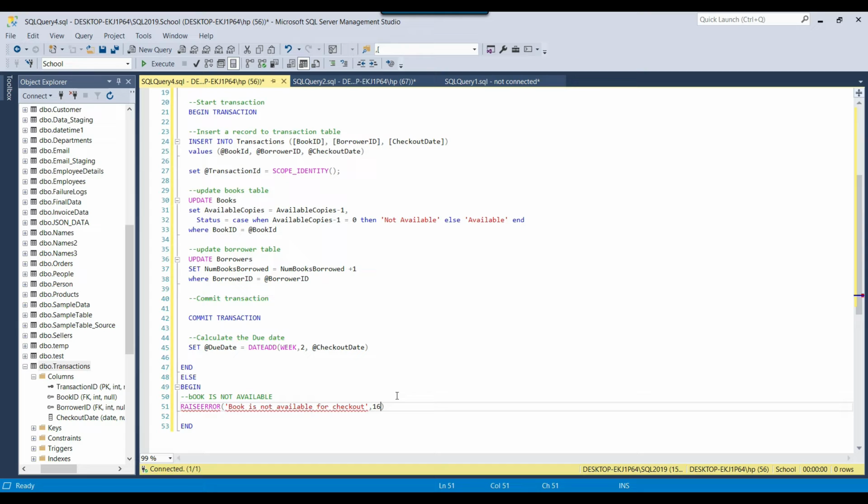The number severity represents the level of the error. It ranges from 0 to 25, and indicates the degree of the impact of the error. If you pass a value between 0 and 10, they are information messages. These are not considered errors, but they provide information about the execution of the query or the stored procedure. However, if you pass a value between 11 and 16, they indicate error messages and they should be corrected by the user. That's why we are passing the value 16, and then we can pass the state as 1. So this is how you can raise an error in the stored procedure.